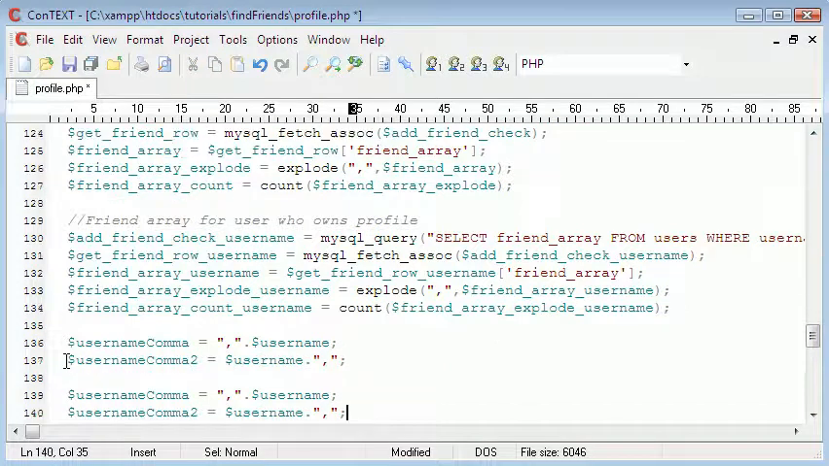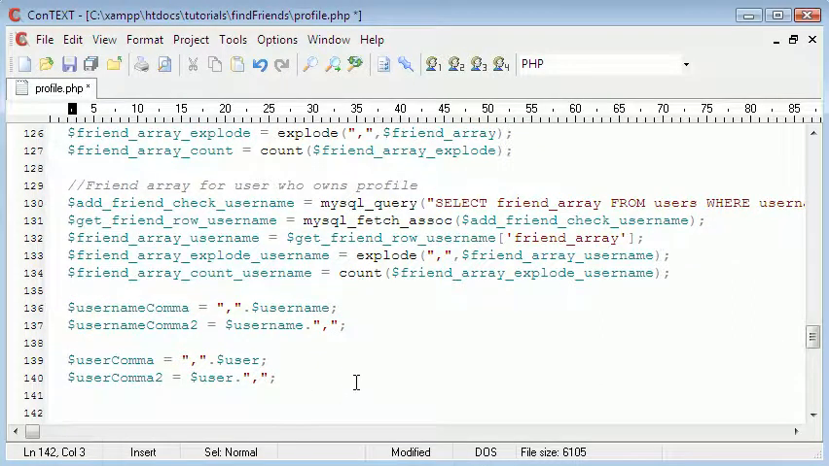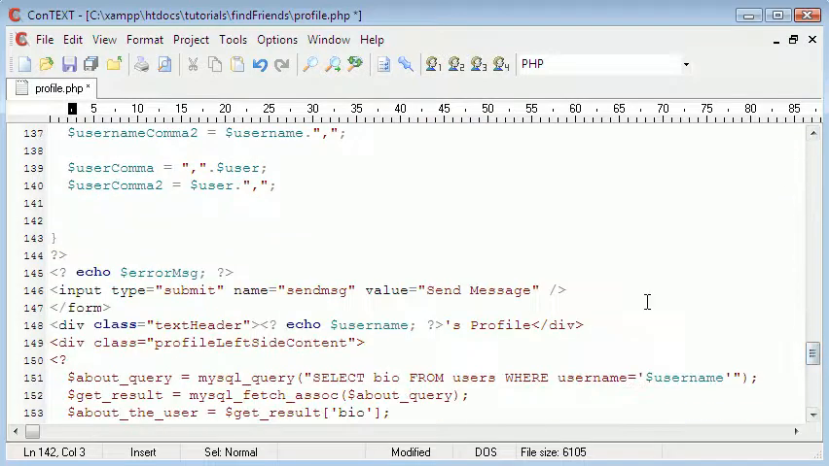So then we can copy this and change this to user comma, because it's for the other person now. And then it's the same thing except we change our username to user. Okay, so now we can actually get on with removing a friend.